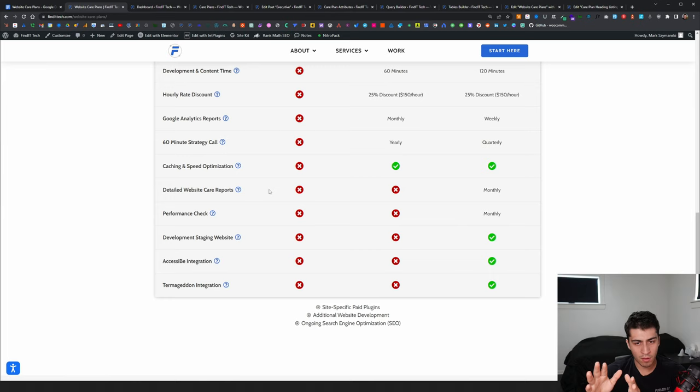So all of that. And then if we keep going here, caching and speed optimization, telling them your site is going to be fast.